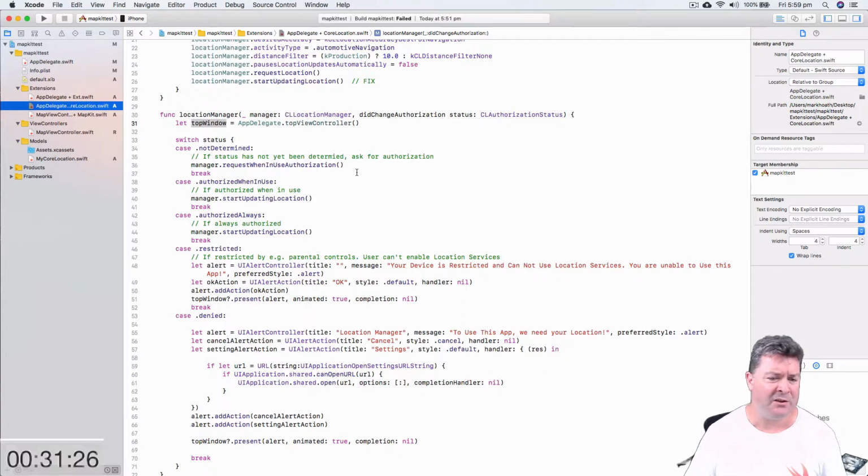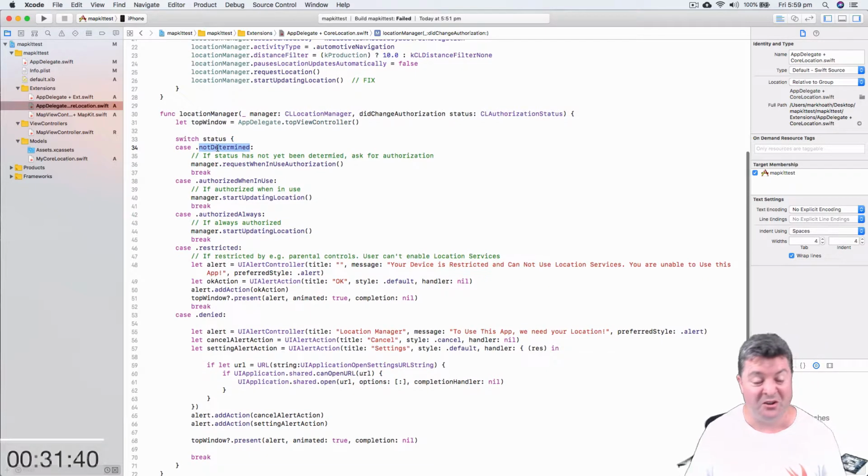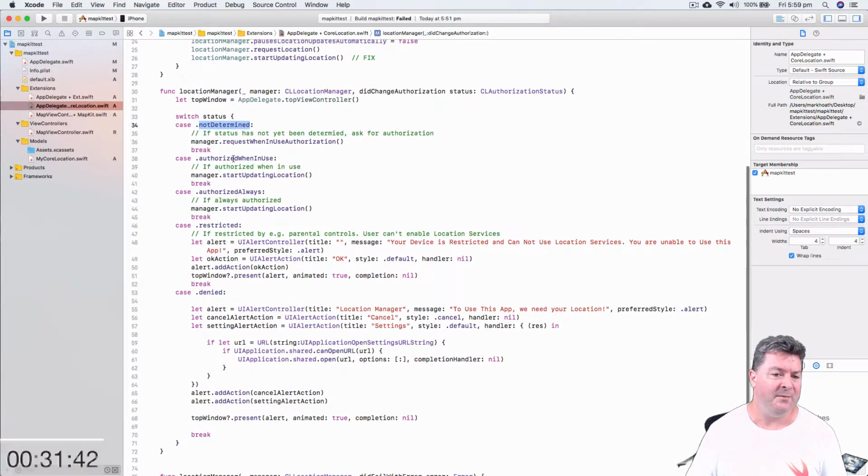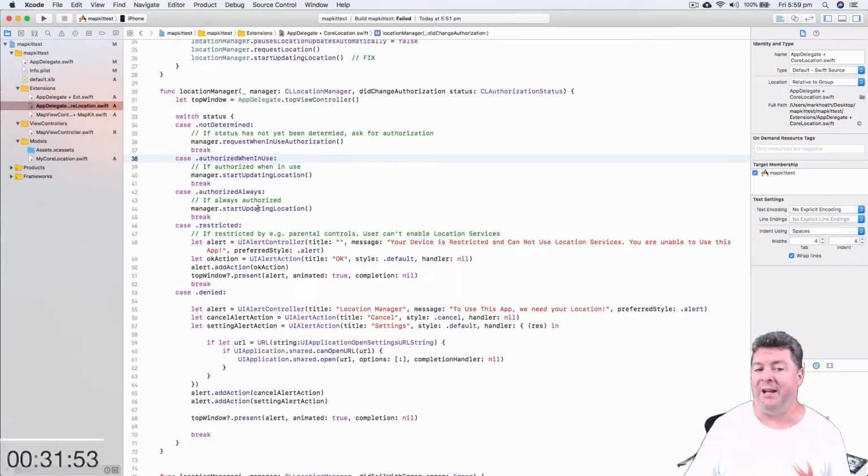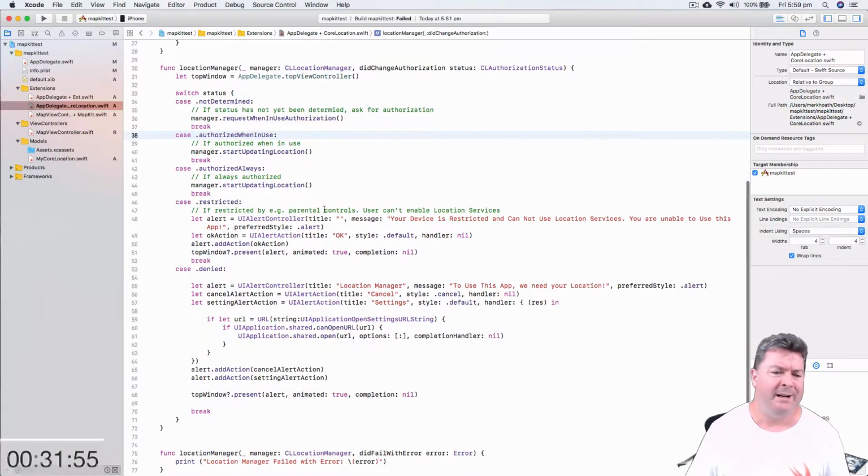And essentially it comes back with the status, and it says not determined, which, in the initial instance when you first run the app and there's no saved value, it will be not determined, it won't know. And then if you've asked for authorized when in use, then you want to start updating location. And if you've got authorized always, we also want to start updating the location.